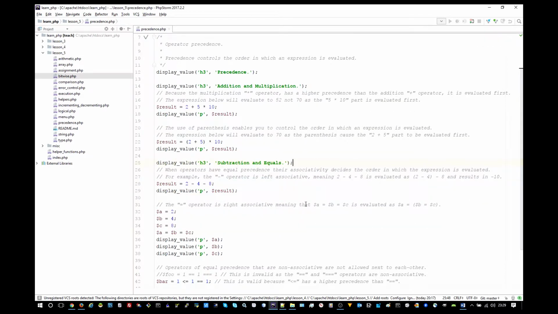When operators have equal precedence, then their associativity decides the order in which an expression is evaluated. So operators can be left associative, right associative, or non-associative. And if they are left associative, then the expression will be evaluated from the left to the right. And of course, if they're right associative, it will be the opposite, from the right to the left.